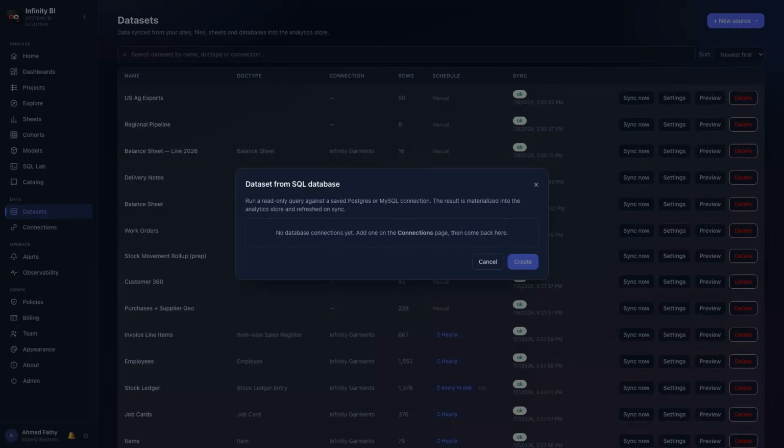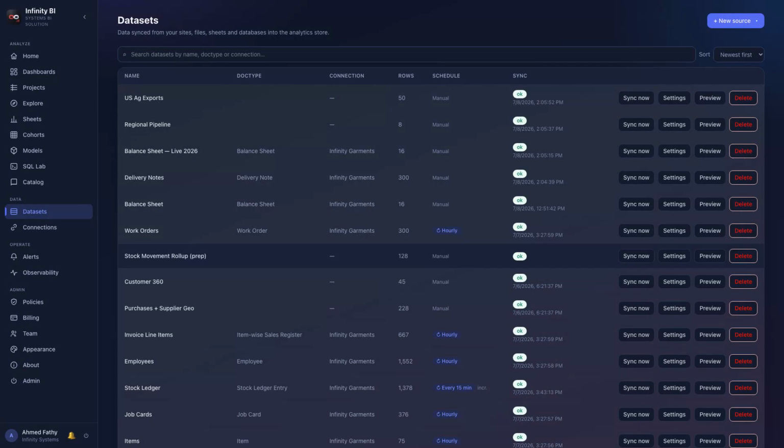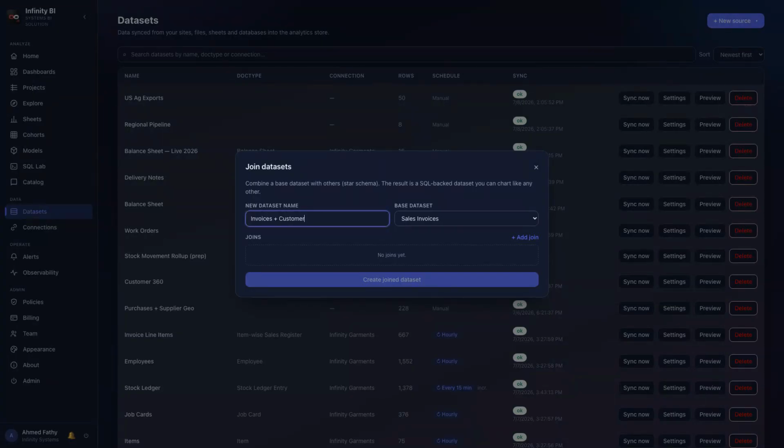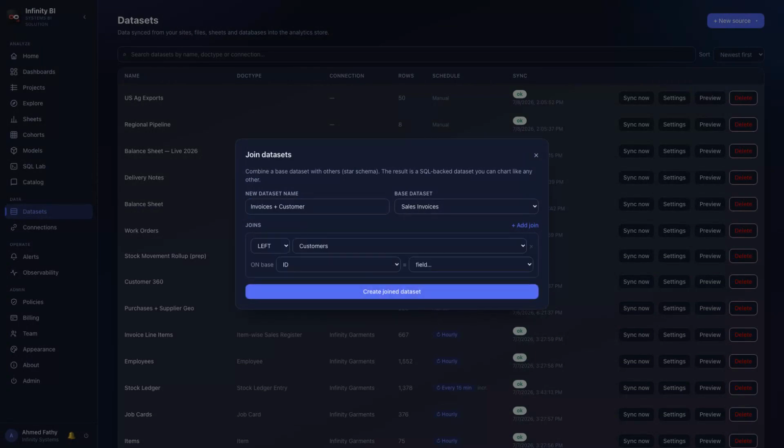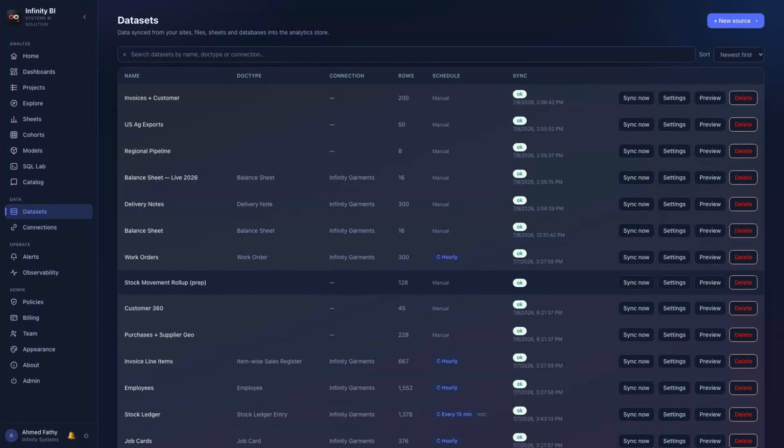For data in your own databases, the SQL database source runs a read-only query against a saved Postgres or MySQL connection. You'd add that connection on the connections page first, then write your query here, and IBIS materializes the result. And you don't have to stop at one source. Join datasets links 2 datasets on a common key, a star schema, right in the UI. Here we join our invoices to our customers, producing a single combined dataset you can chart like any other.